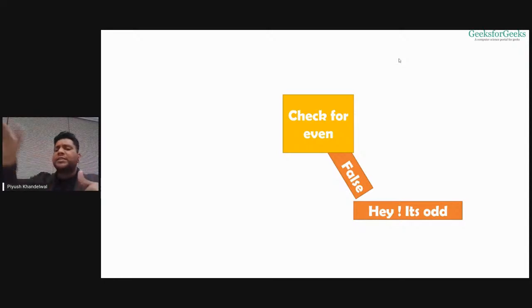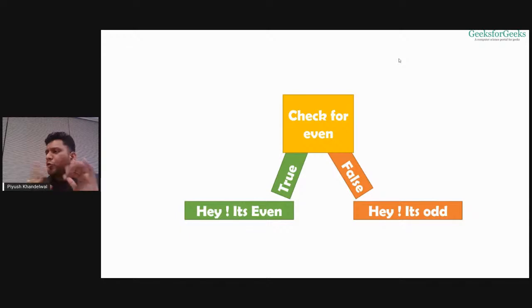But in the second case, we are just checking whether X is even or not. If it is even, we print even. Otherwise, we print odd. We don't make any check to verify whether it's odd or not. If it is not even, we'll say it is odd, right? Now you see, we had only two possibilities. Any number will be even or it will be odd.